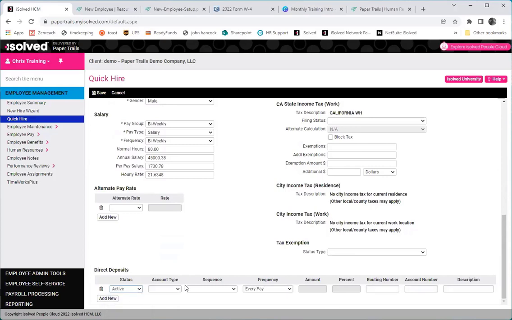So we're just going to make it active. Coming across the side, it's going to say, what type of account is this, a checking or a savings? Checking is the most common. Because this is going to be just one direct deposit, everything is going to go in. I'm going to choose the remaining amount on every payroll, and we'll put a routing number from their check. Remember, you should get a blank check from every employee. And I'm going to go ahead and put an account number in there, and that's all I need to do.